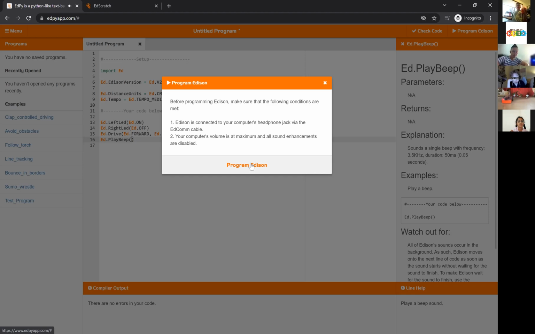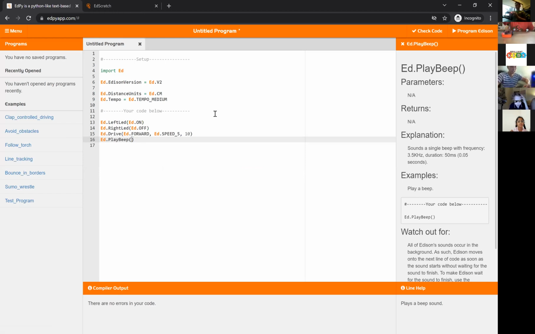Okay, so now what we'll do is it pretty much does the same thing, but every time it finishes driving, it plays a beep. So yeah, very simple. All you have to do is add an extra beep, and if you want to demonstrate, we'll demonstrate. We'll do one last thing, and then we'll finish up the class.